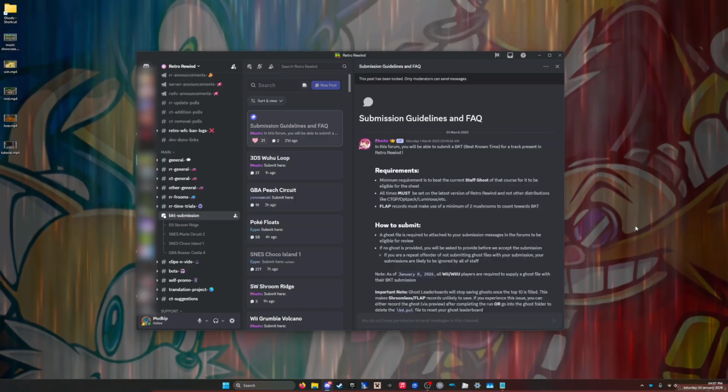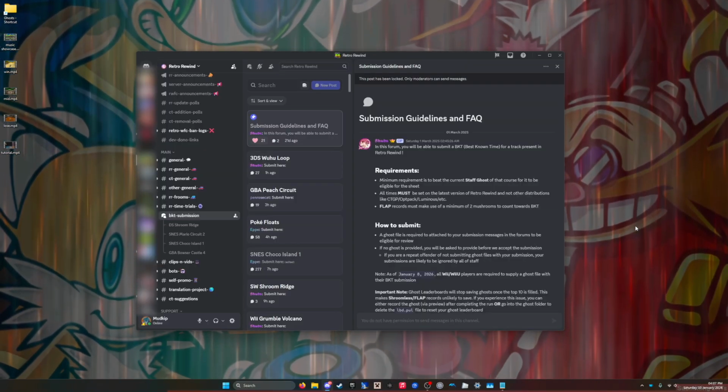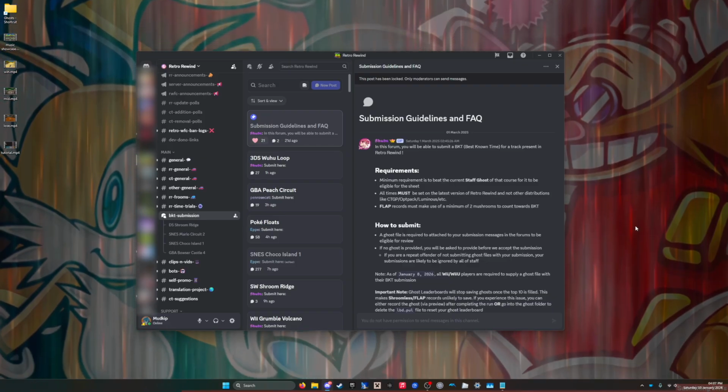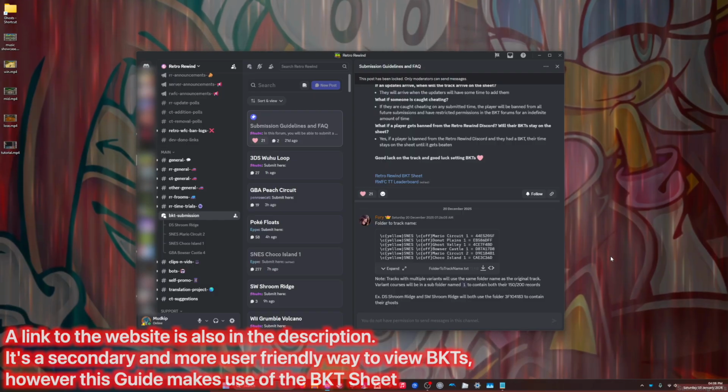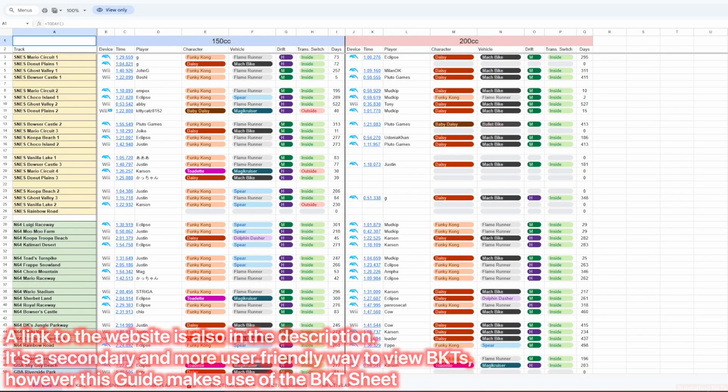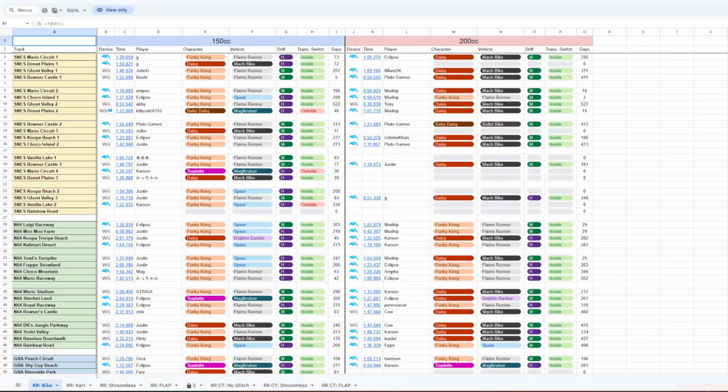First of all, we want to check the best known time for a given track before submission, in case there is a faster time already. The link to the sheet is in the description, but is also here in the Discord for you to view. This sheet pretty much just keeps track of all the best known times recorded in the server.